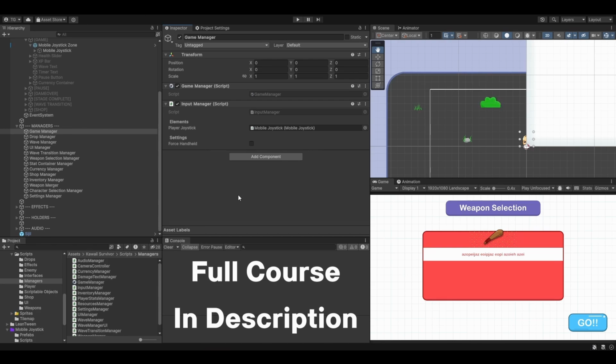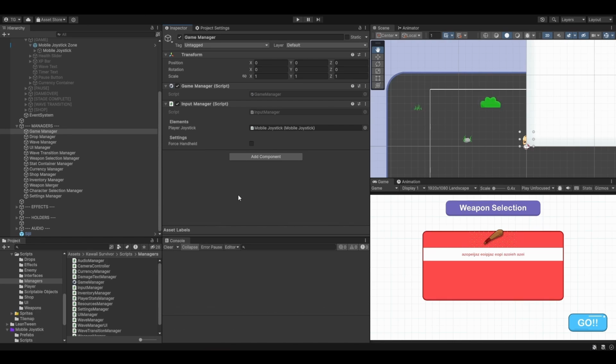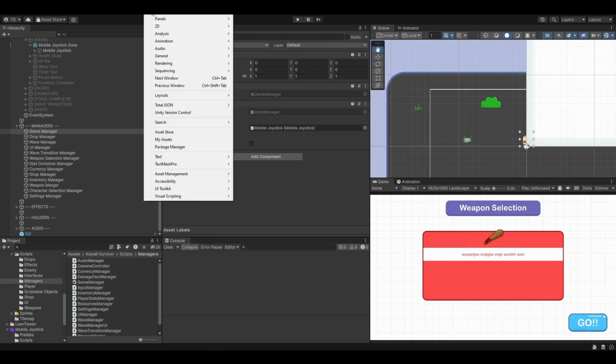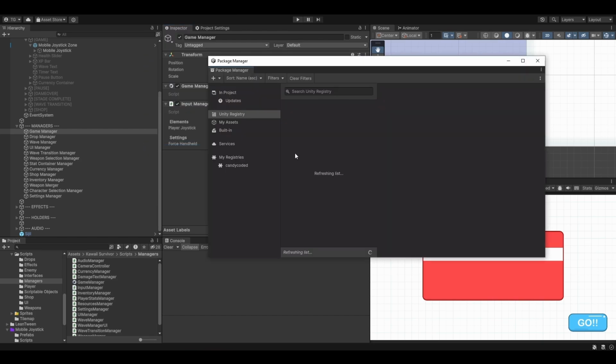Welcome back, guys. In this lesson, we are going to start tackling the new input system. Okay, buckle up. Let's go. So let's open the window menu here. We are going to select Package Manager, okay? And select the Unity registry. We want to type input.